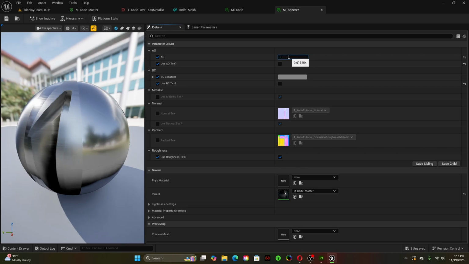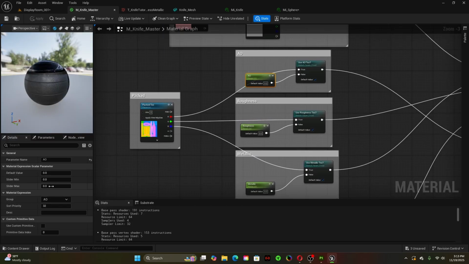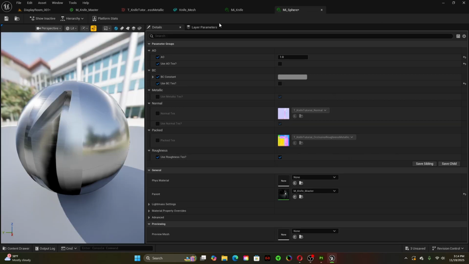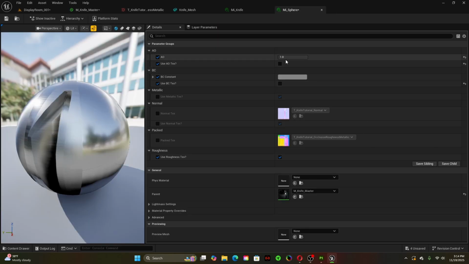So I'm going to hit this, go to 1. I'm going to go back into here. I'm going to go to these scalar parameters. Set these max to 1. Metallic, max 1. Any more scalar? I don't think so. Cool. Didn't hit apply. Hit apply. Go back there. The AO is fixed to there.